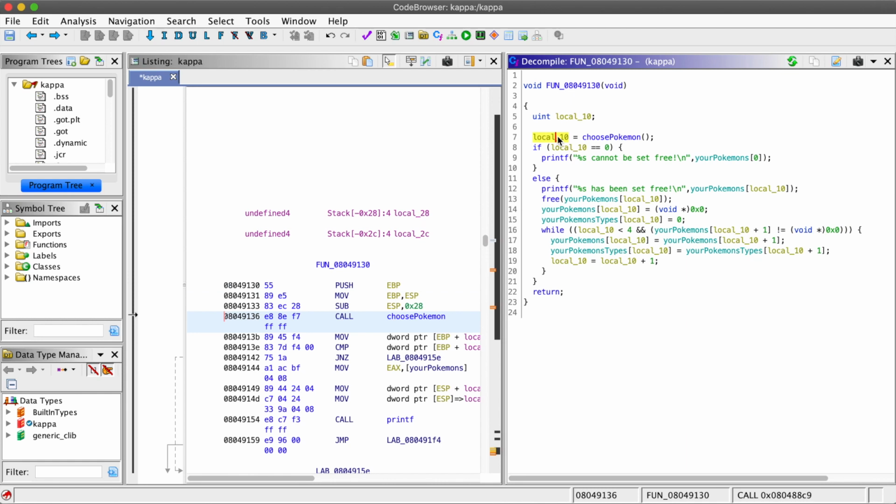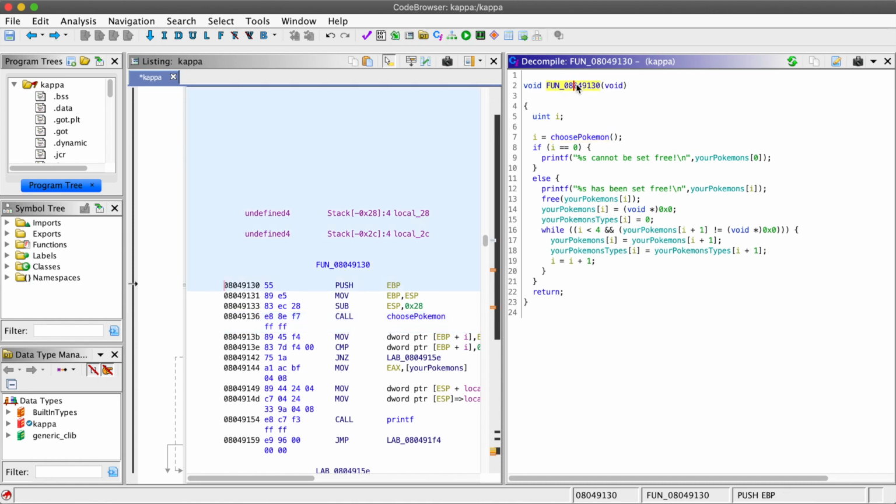And we're gonna rename it this I. We cannot set free our first Pokemon. If we provide a valid index, our Pokemon will be free. Then the pointer is going to be set to null and the relative type is going to be set to 0. And then we have this loop which simply moves our Pokemons so that the free slots are at the end of the array.